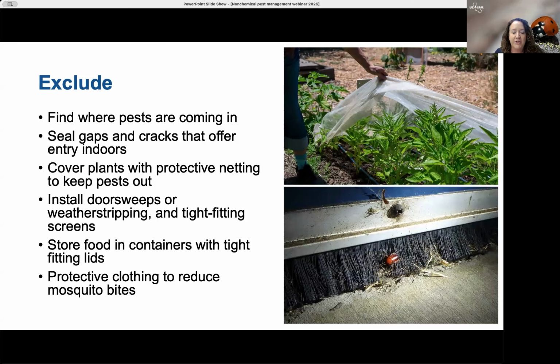Exclusion is a huge component of keeping pests out, and it's one of the ways that we can prevent pests from becoming a problem, so that we don't have to spend time actually managing it. So can you do things in anticipation of a pest coming to attack your plants or coming indoors? So looking for ways that a pest could come indoors or that might access your plants, and thinking ahead of ways to build them out or to block them.